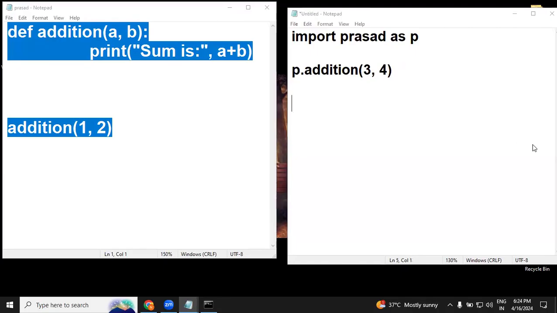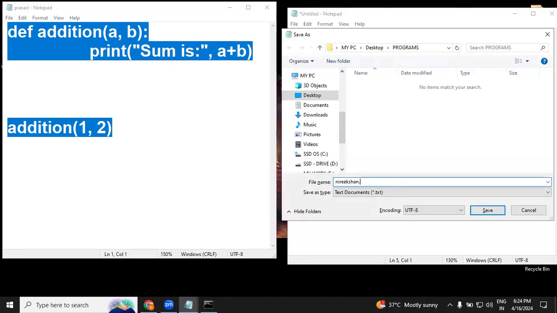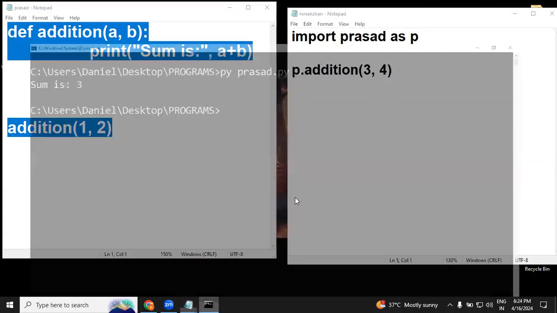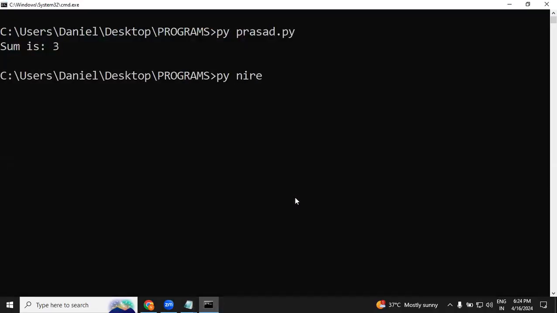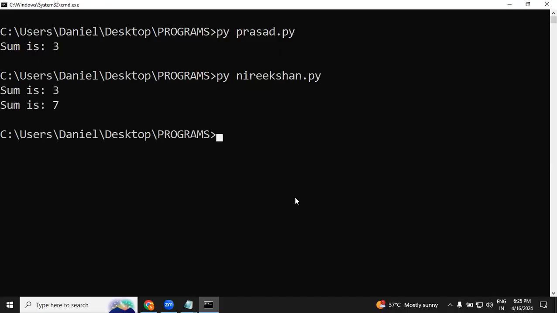Now, being Nirikshan, I'm using the Prasad module. What kind of output am I expecting? I'm expecting only 7. But I got a surprise output. The expected output, 7, I got. And one more output I got: 3.